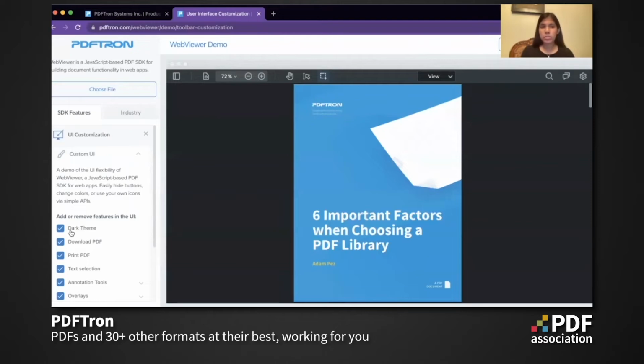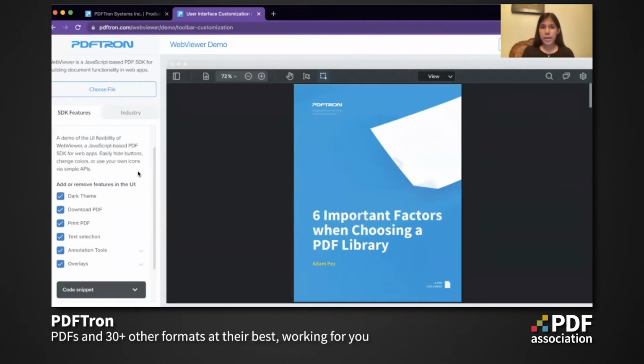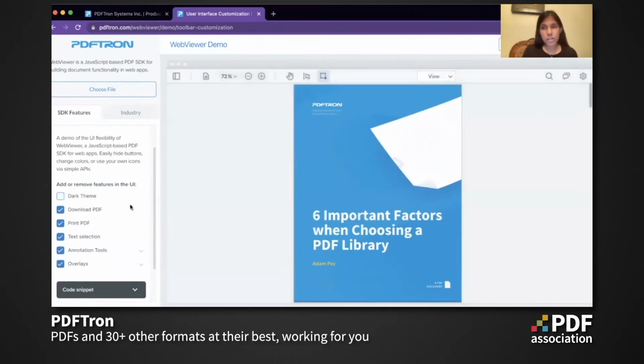So we are able to simply remove or add certain features by checking off the different features that you would like to add or remove inside the UI. So here I will check off the dark theme, and then we can check off downloading the PDF. This will ensure that the client can't download the PDF that they are viewing. You can also remove the printing option and then remove text selection, which ensures that the user cannot copy paste any text from that document.